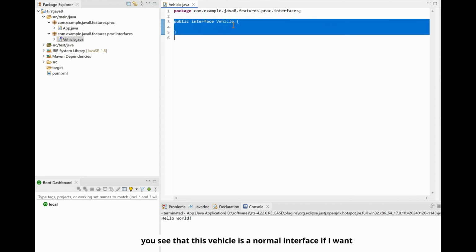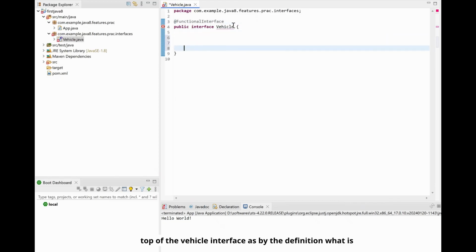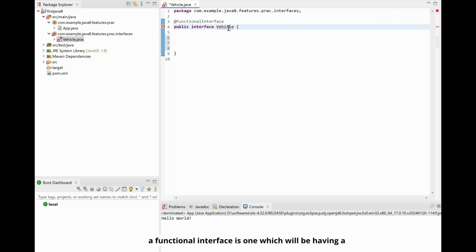If I want to make this vehicle interface a functional interface, I'll write @FunctionalInterface on top of it. By definition, what is a functional interface? A functional interface is one which has a single abstract method. If you don't write a single abstract method, you will get an error. So here we are getting the error as we don't have any abstract method. Now let's quickly move on.